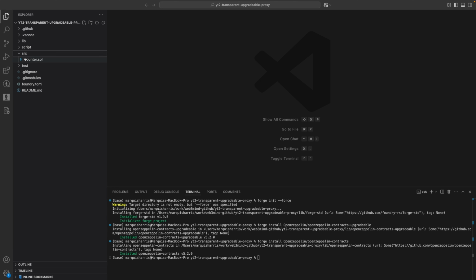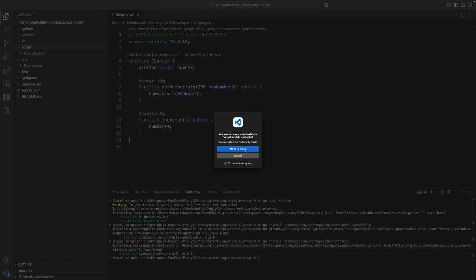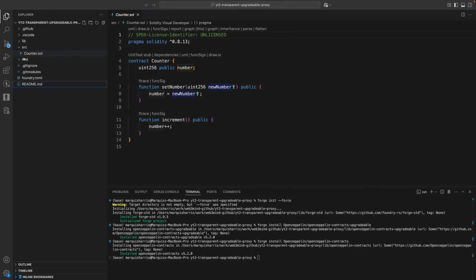and you can see that we have just the basic template for a Foundry project. So for this example, we're going to have different versions of the counter. So we're going to run through the upgrade process of starting with version 1 and then going to version 2, etc., etc. And for this, we do not need the script file, so let's go ahead and delete that. So just go ahead and delete that whole folder.